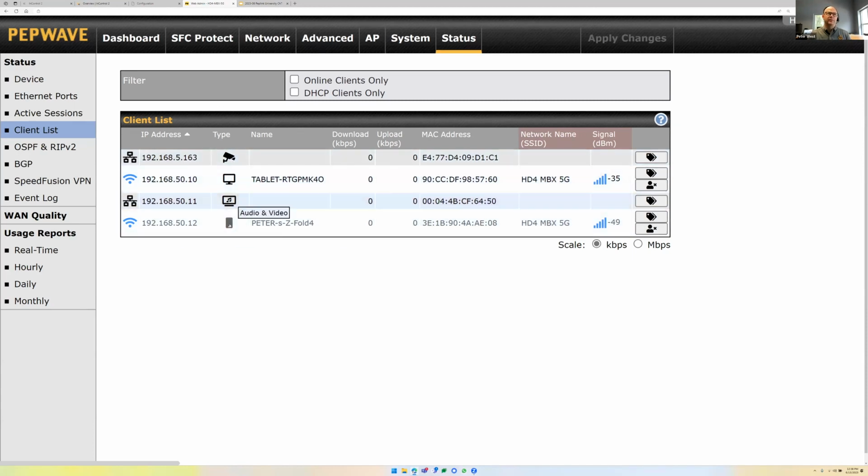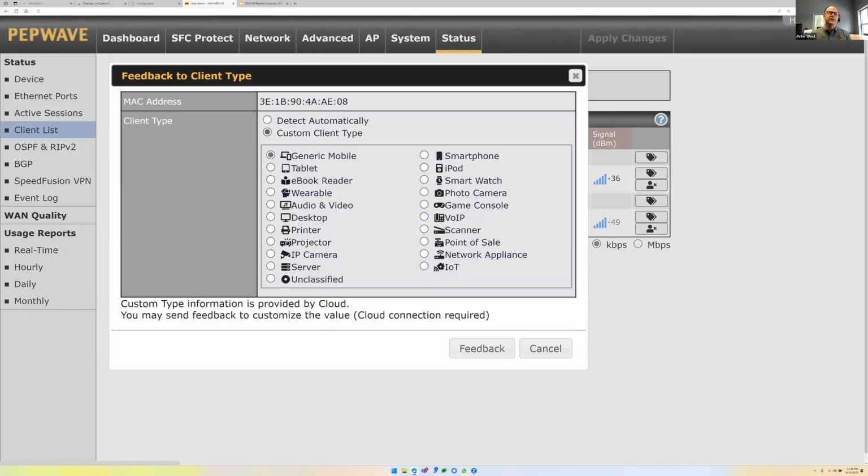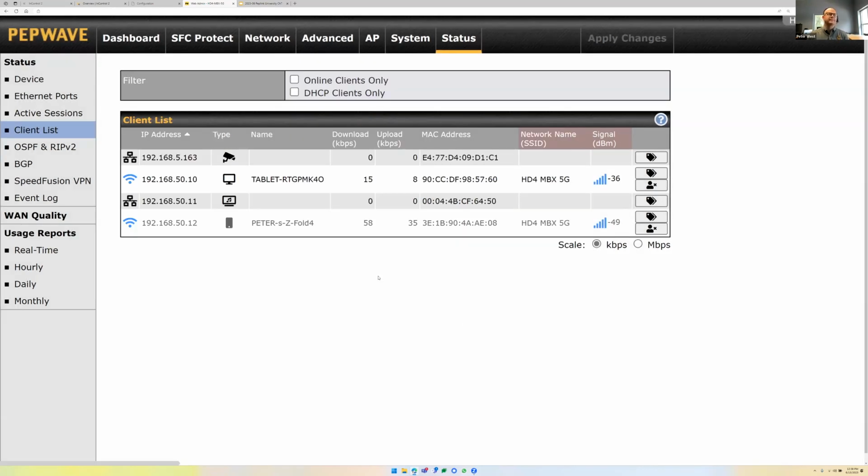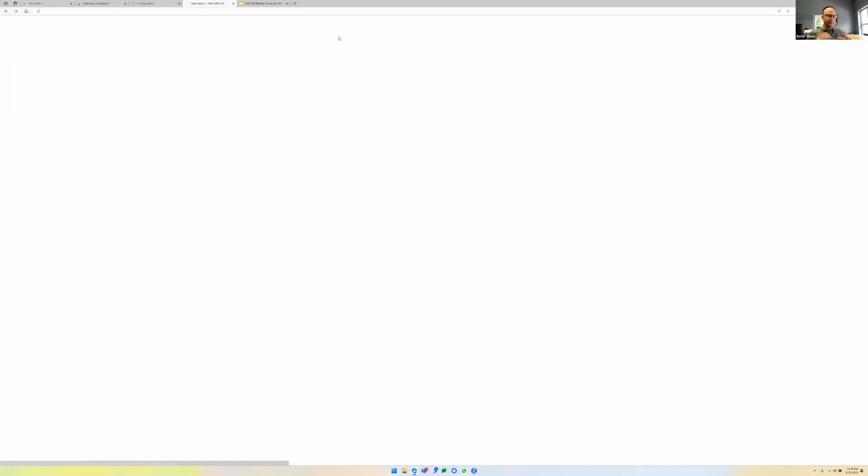If the type doesn't show up, you can click on this, go to custom type, and change the type to be the right type, and then it reports that to Peplink, as well as changes it. So if you're doing a traffic shaping policy based on client type, you can customize your client type right there. Okay, so we're going to go to advanced. I needed to set that criteria before we do traffic shaping so that you understand where I'm defining those terms.